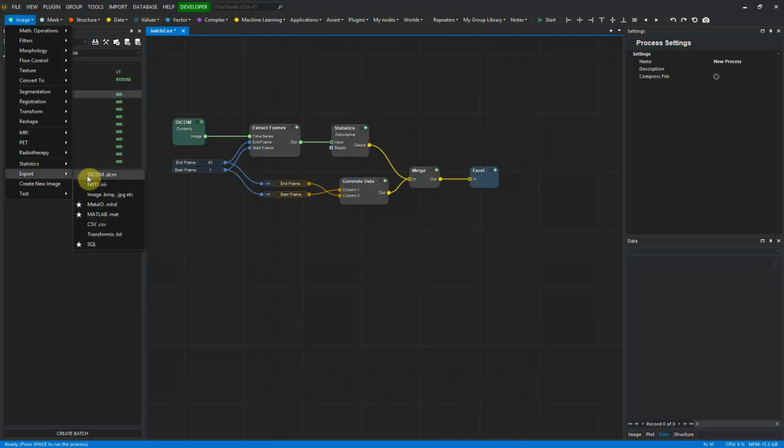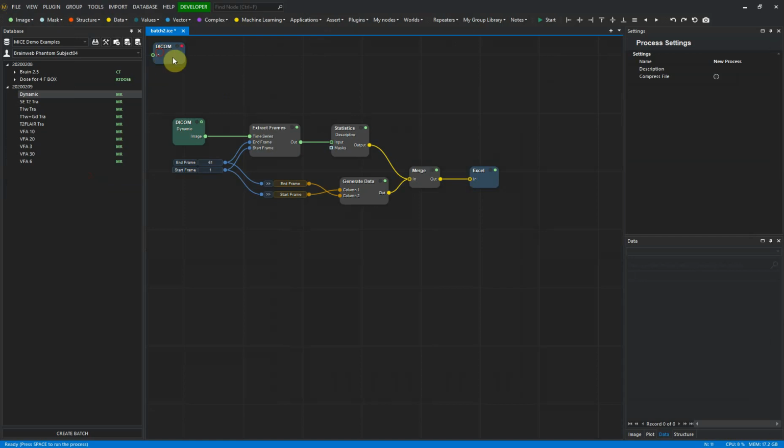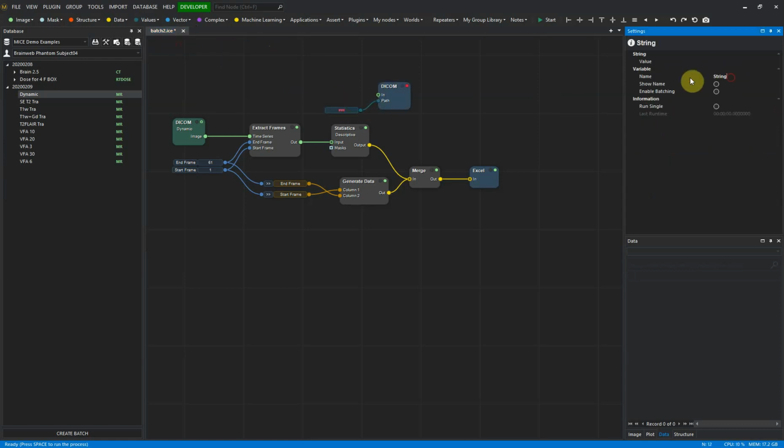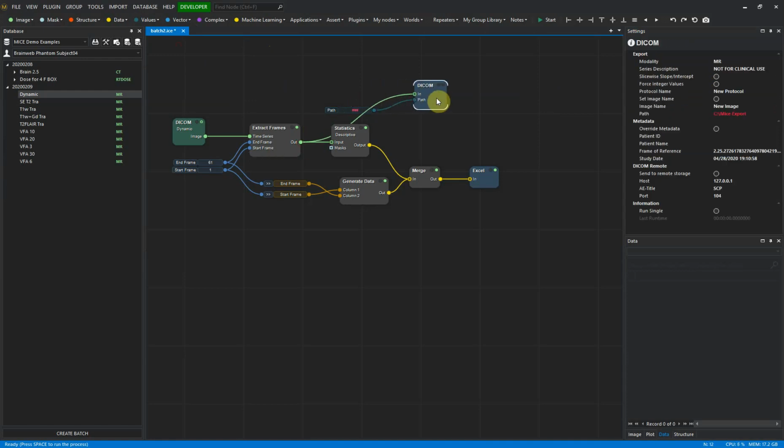I would like to export the resulting image to DICOM to a specific folder unique to each combination of start and stop frames. I will do this by adding a DICOM export node to the workflow, exposing the path, and connecting a string value with batching enabled. Now I can create a batch.